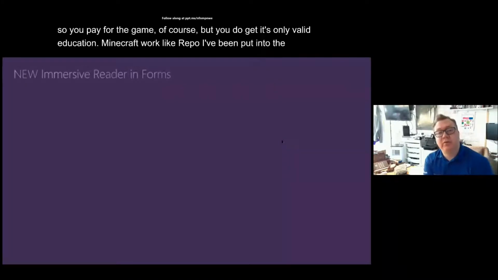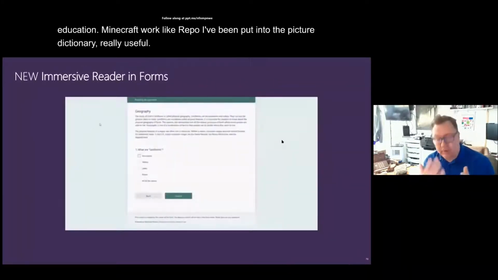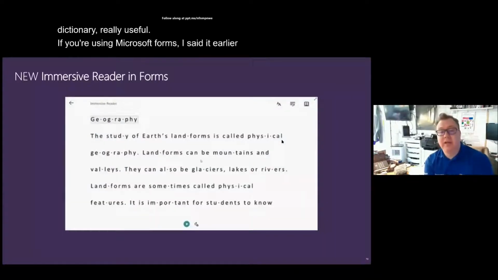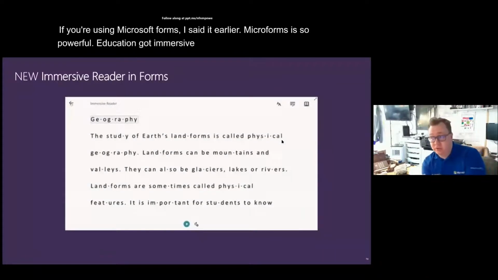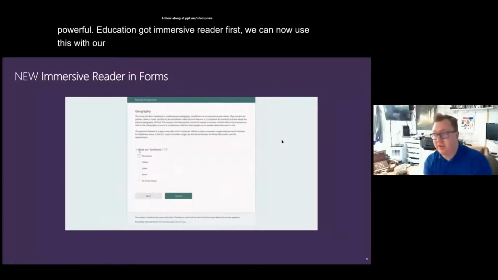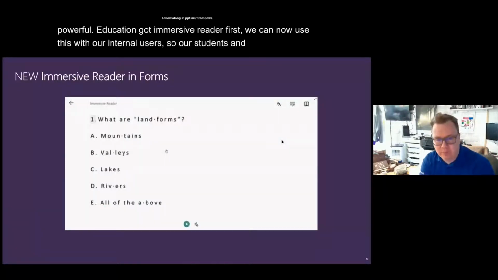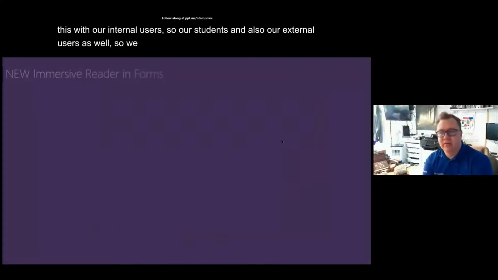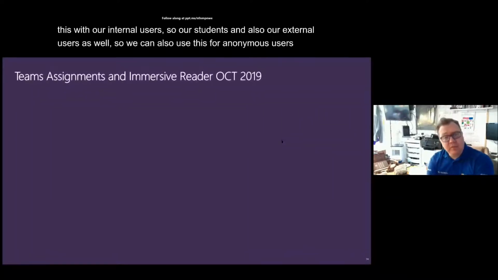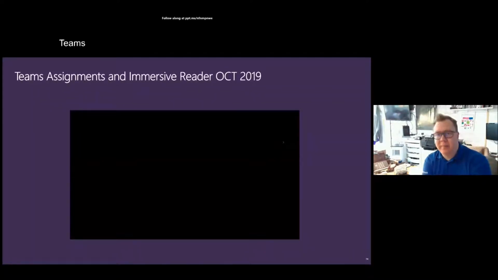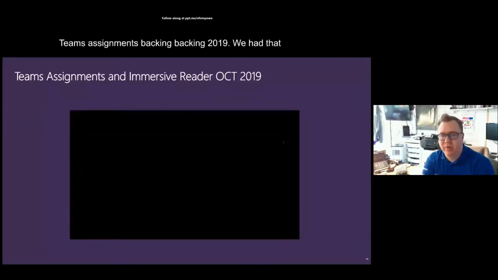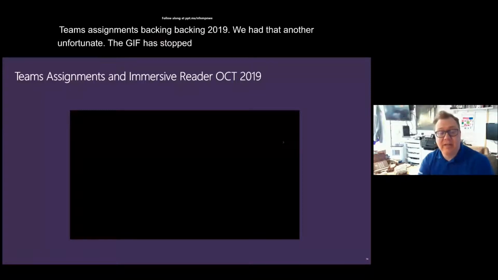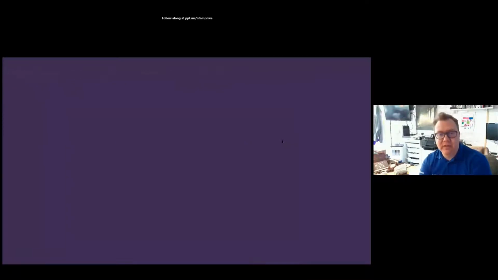If you're using Microsoft Forms, I said it earlier, Microsoft Forms is so powerful. Education got Immersive Reader first. We can now use this with our internal users, so our students, and also our external users as well. So we can also use this for anonymous users as well. Really useful. Teams assignments. Back in 2019, we had that, and unfortunately the GIF has stopped working there. But you can have it in there as well, which is really useful.